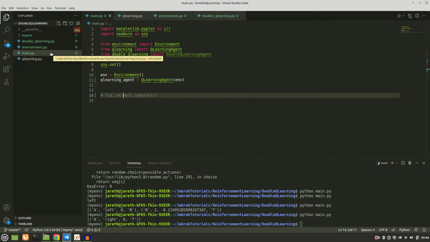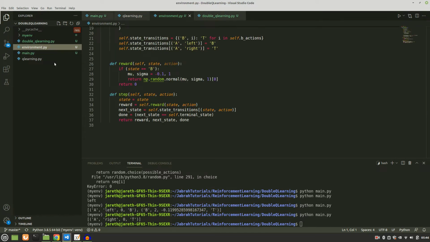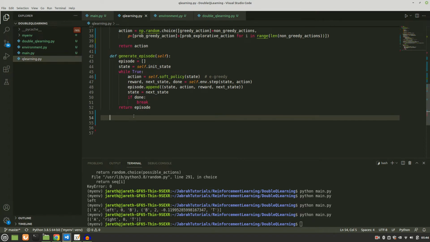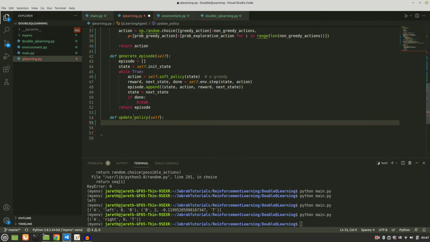Okay, where were we? Q-learning, there you are. The next thing we need to do is define our update policy. I'm writing this function in this way, but please remember this function is just going to return how often we're taking the left action. That's essentially what we're looking at here. And in between, we're just going to be implementing our Q-learning algorithm.